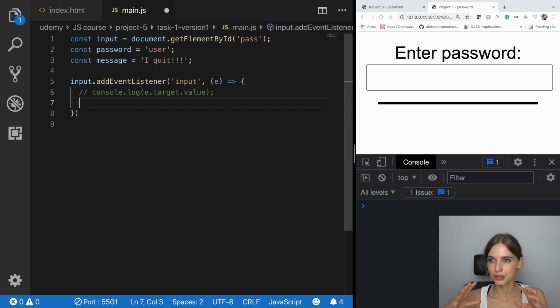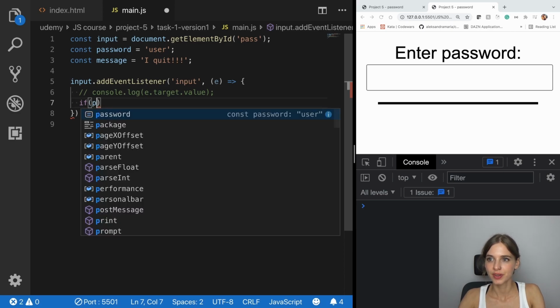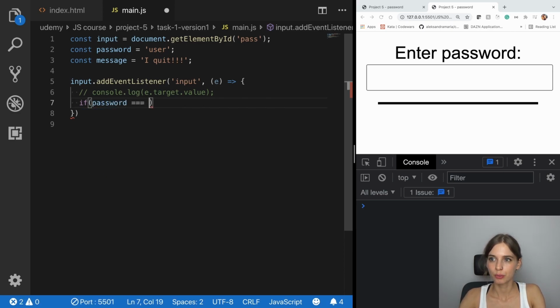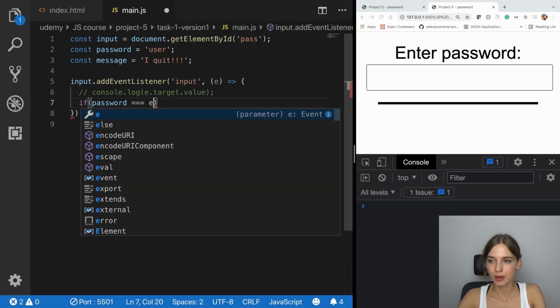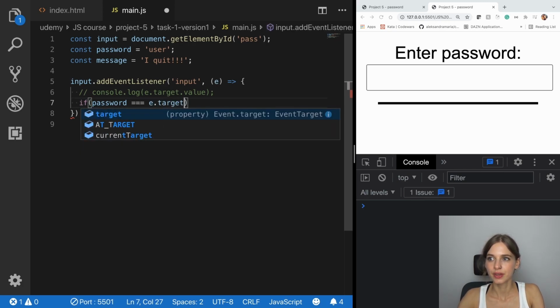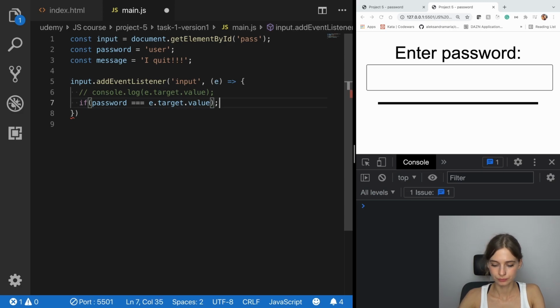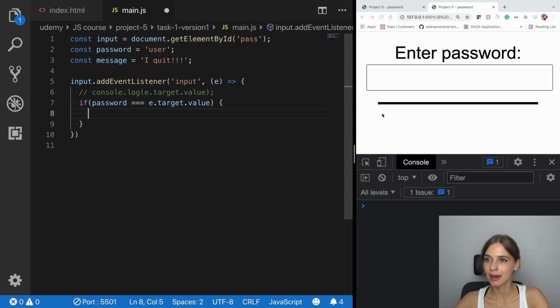So we want to make sure that whatever is being entered here matches the value of a password of our data that is being already set. So I'm going to use a simple if, and the password triple equals, and now access the e.target.value. And now what is supposed to happen if the password matches the value? The message is supposed to be shown in our div.